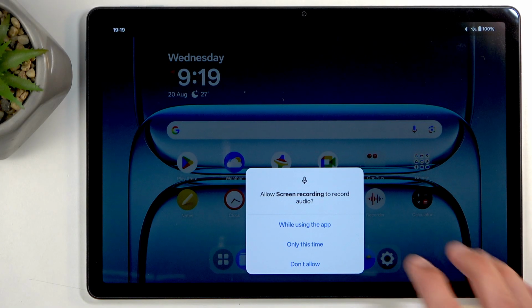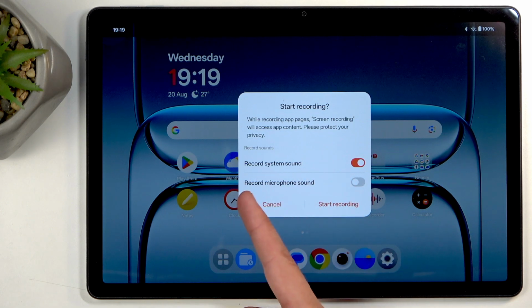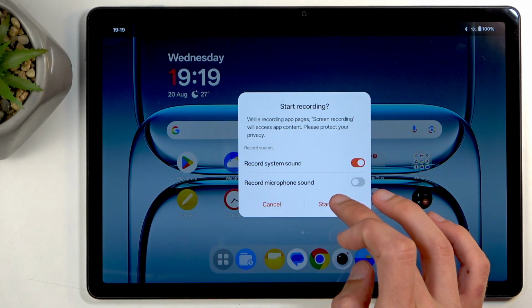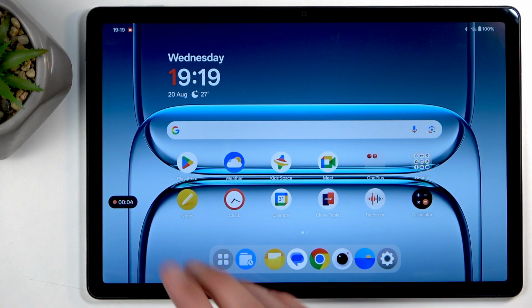First time around, it will ask you for access to audio and then bring up this window. So you can choose if you're going to be recording system sound or also microphone, or you can just interchange them. Anyway, from here we're going to select start recording, and it'll automatically begin recording, as you can see. I didn't actually press it, I just kind of pointed with my finger.